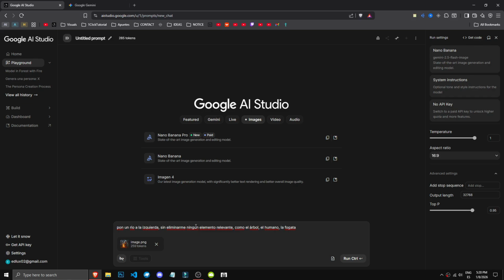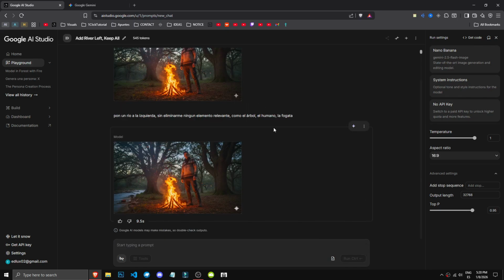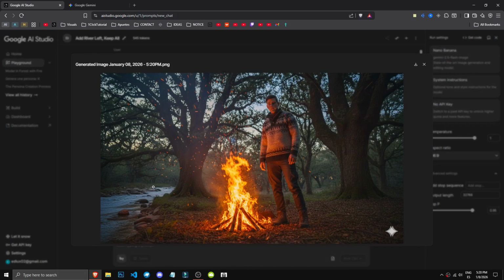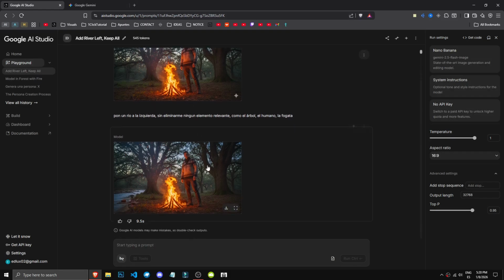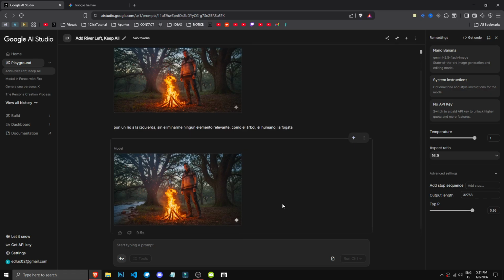Obviously, this is quite open-ended, isn't it? Then I specify elements like the tree, the person, the campfire. So now I'll send this image and let it process. And there we have it, okay? It puts the river on the left while keeping the tree, campfire, and person untouched, right? In fact, if you notice, it's the same posture, the same position. The same overall, almost nothing has changed.